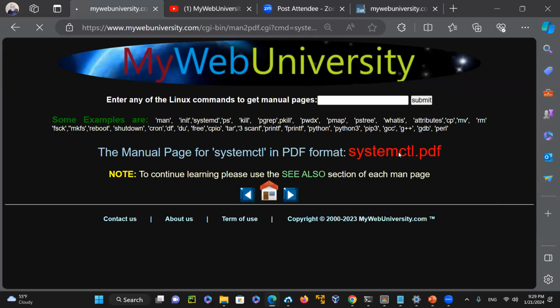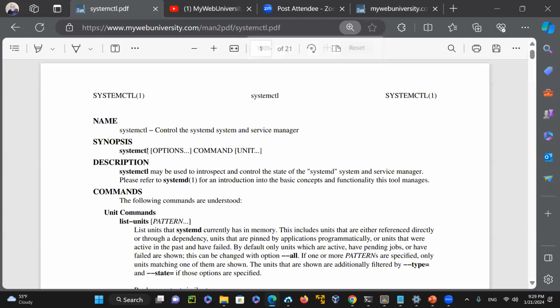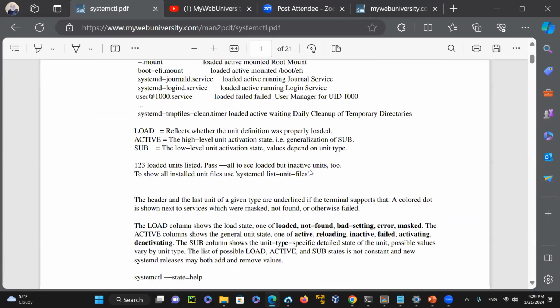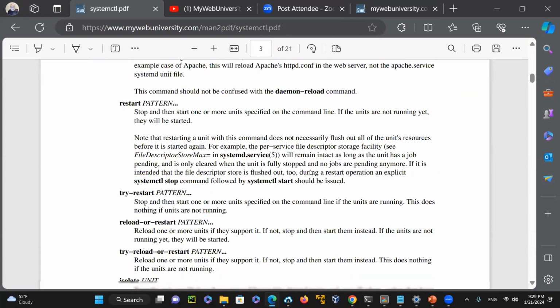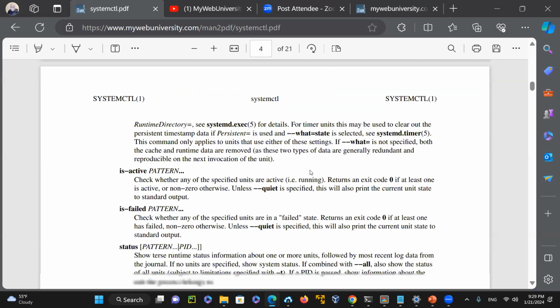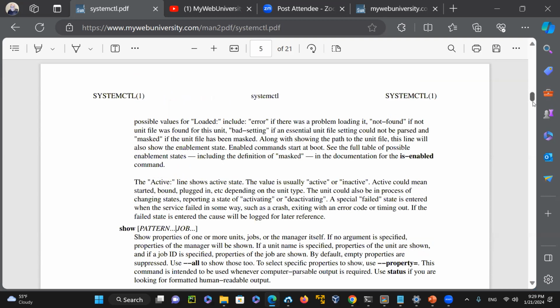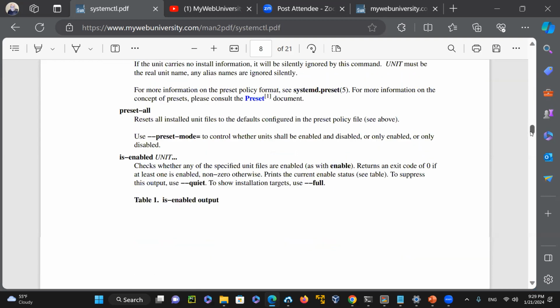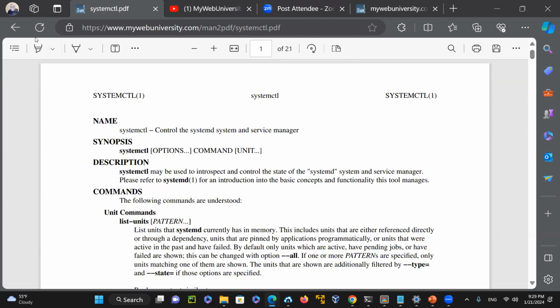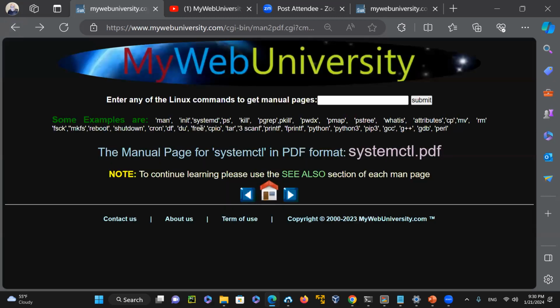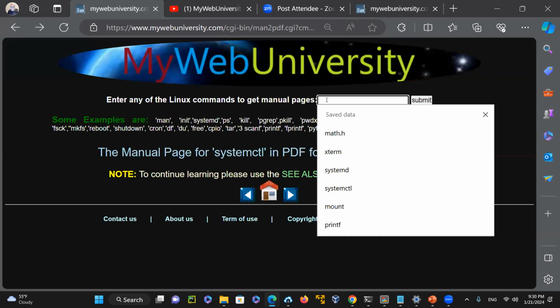If I click on this one, I will get the PDF format for the output, which is really nice, and you can read it rather than the text format. It is on the browser side, so it doesn't matter how large it is. If you just come to my program here, whichever command you are interested in, I give you a list of commands here that you can type in, including man itself.